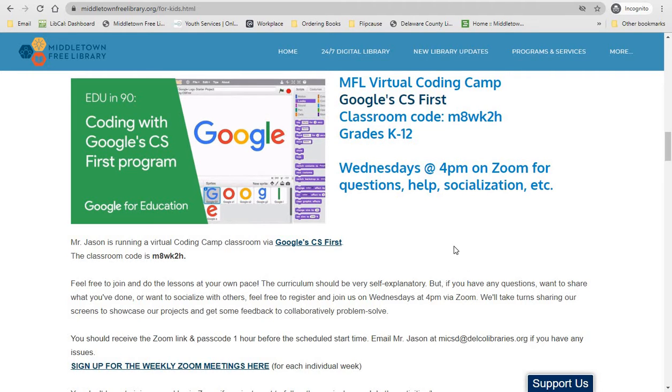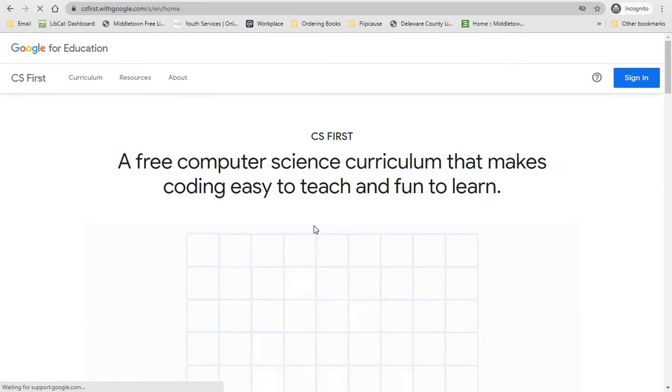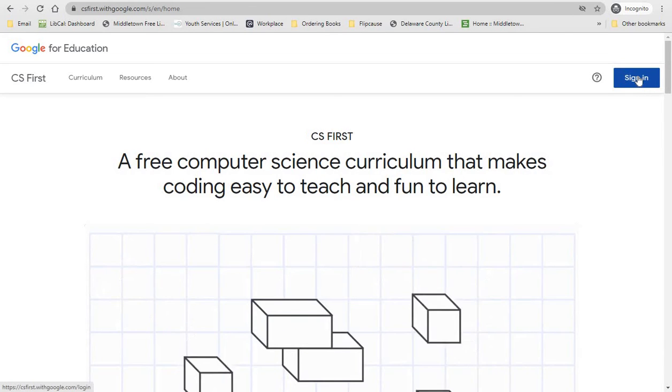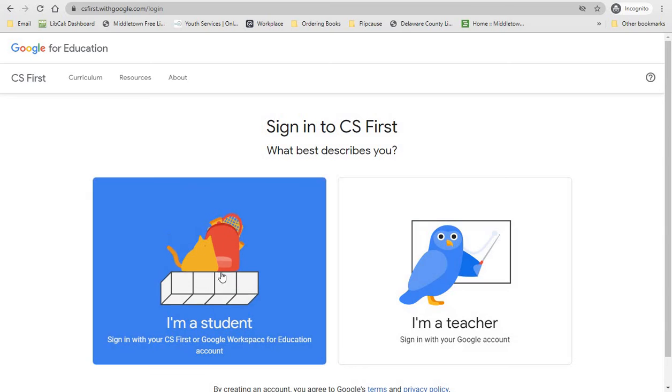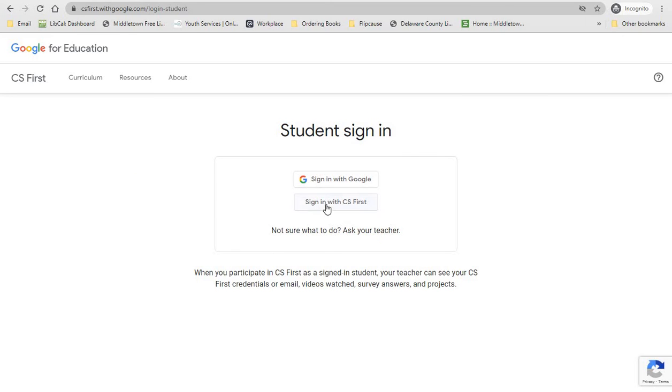You're going to access CS First here through our website. In our kids area here, you're going to make note of the classroom code here, which is M8WK2H. You're going to click on Google CS First. You're going to click on Sign In. You are a student, so you'll click on a student. You will click on Sign In with CS First.